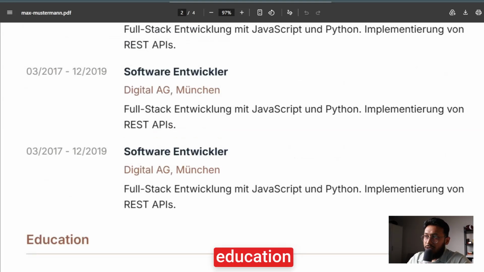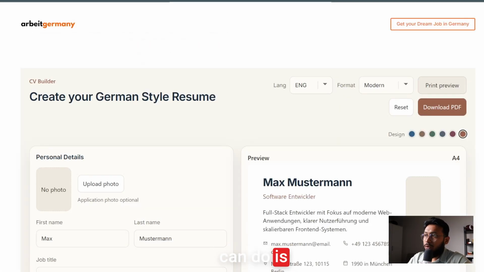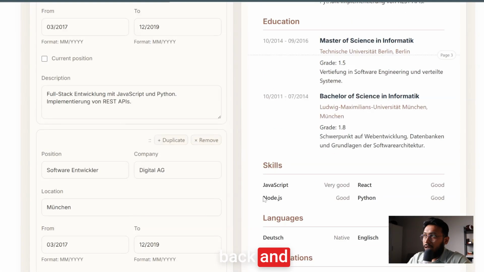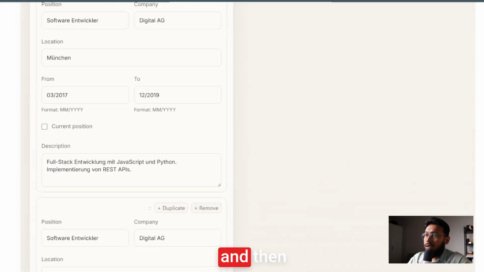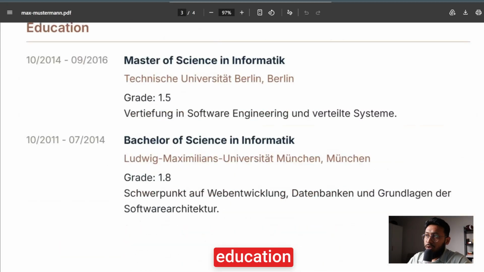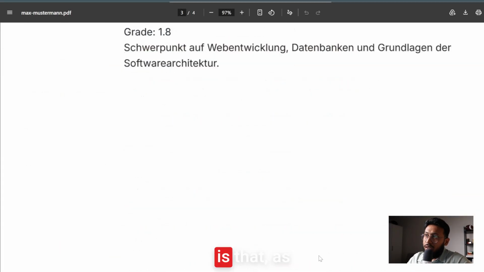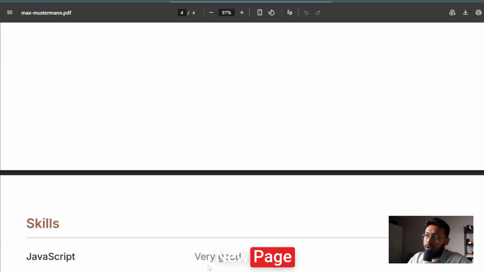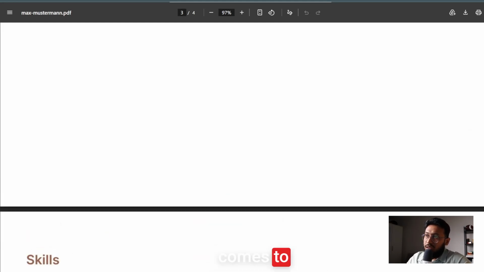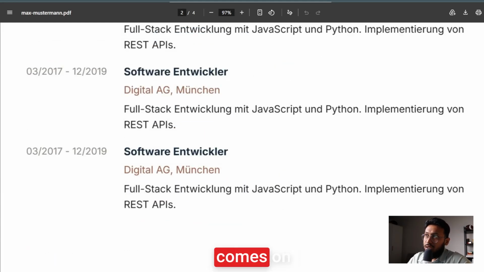Here we can see the education section is broken. So what we can do is simply go back and tap new page for education and then download it again. So the education is on the new page. But one of the bugs that I'm working on right now is that as we clicked new page for skills, it comes to the next page and education comes on the next page.